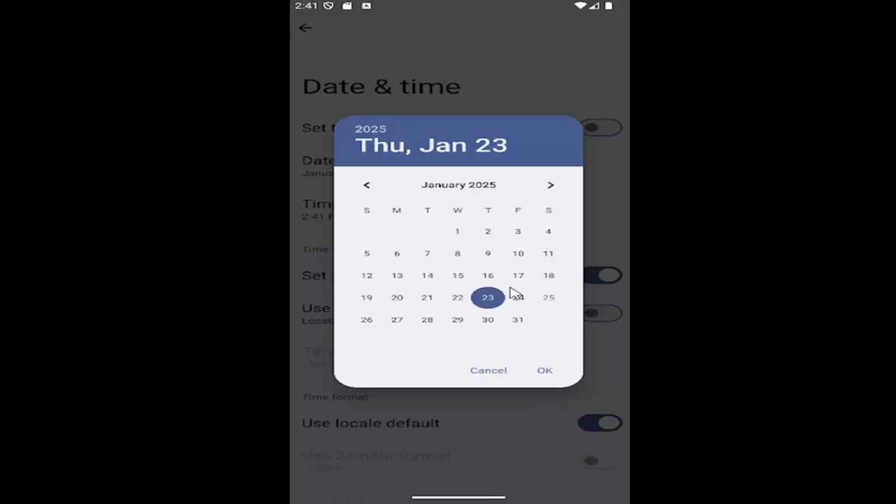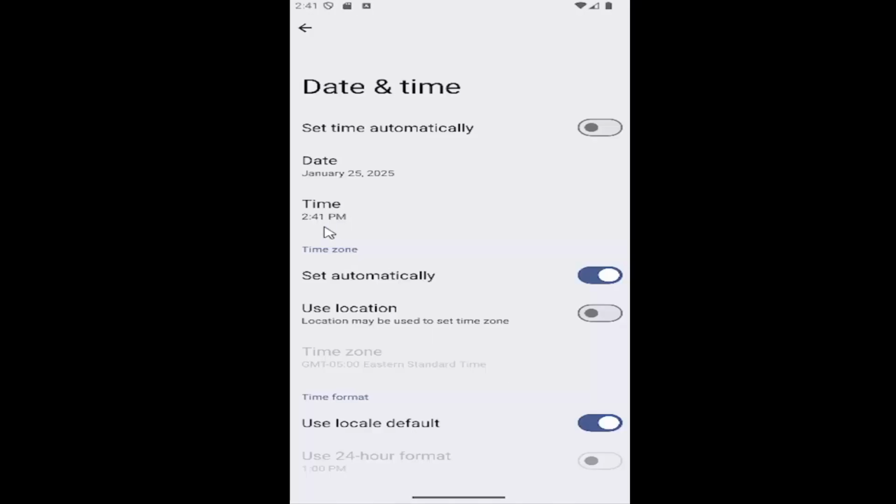You can then select it correctly from this calendar, and then you would select OK to save. Same thing goes with the time as well. And you also have time zone. You can change that as well, or if you want to set that automatically too. So pretty straightforward process on that, guys.